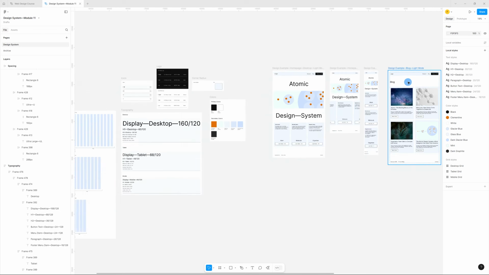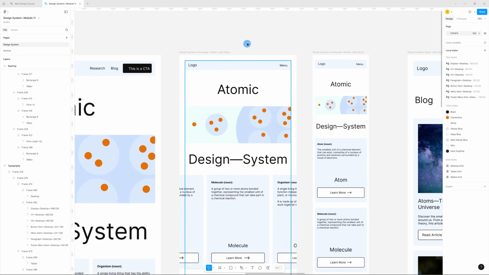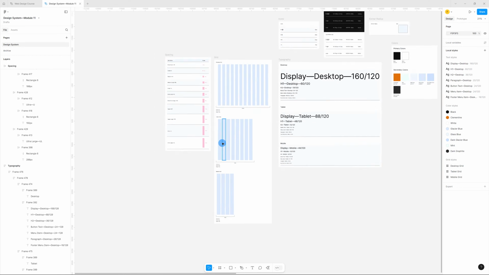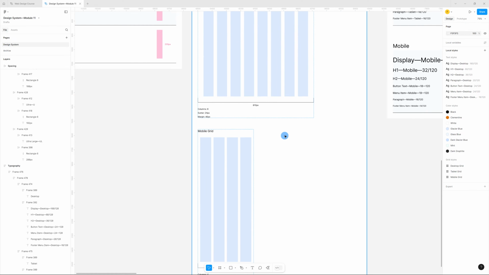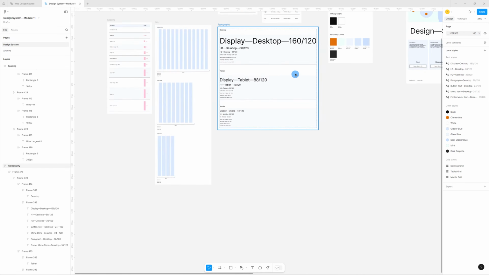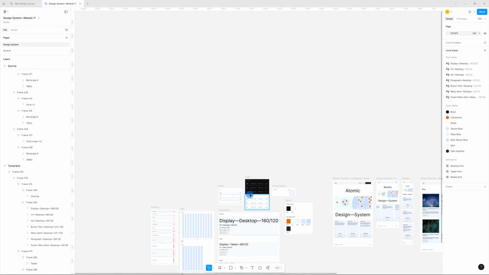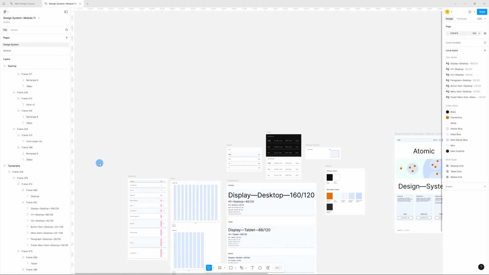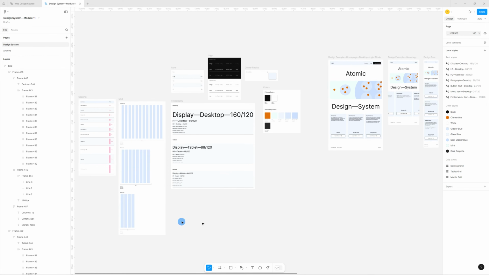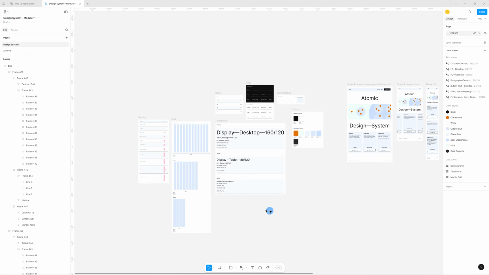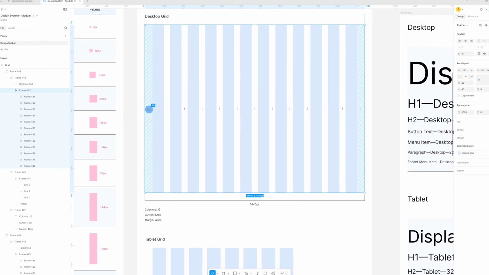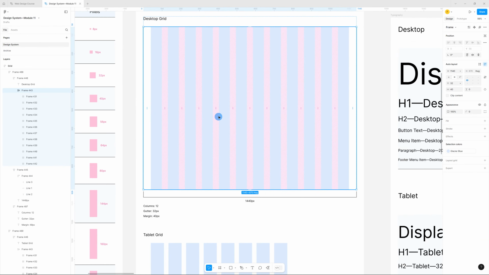All right, so I've quickly created 2 more breakpoints: the tablet breakpoint and then the mobile breakpoint. I've also added the grids for the tablet and mobile breakpoints, as well as the typography, and then the logo as well. And we have all the items. If you are following along, make sure to replicate all these. And here, I don't know if you noticed, but I've added the margin right here. That's why this is slightly different, but the value is still the same.